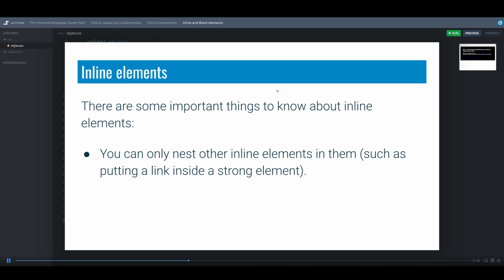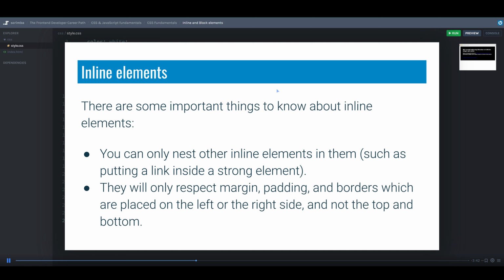It's not considered valid. So with inline elements, you cannot have a block element inside of an inline element. And also, they will only respect the margin, padding, and borders that are placed on the right and left side and not on the top and the bottom. We're going to see this in a second when we play with it, to help them keep with the flow of everything.